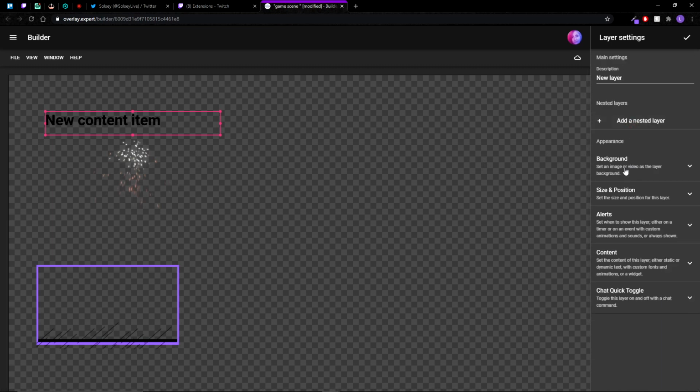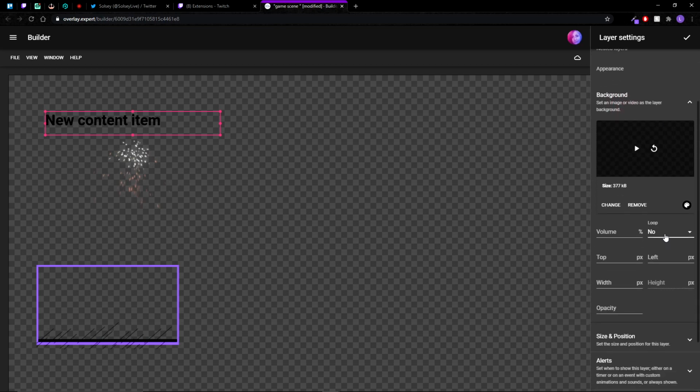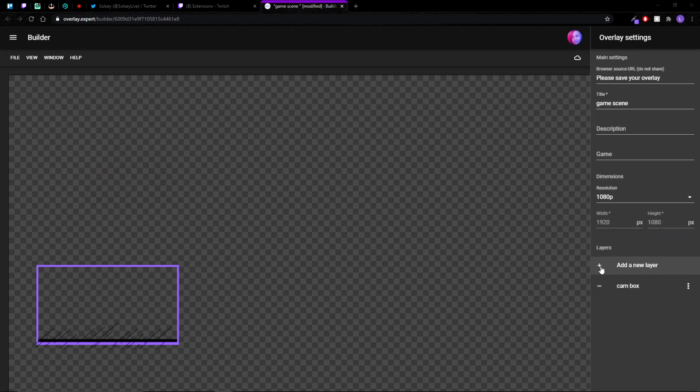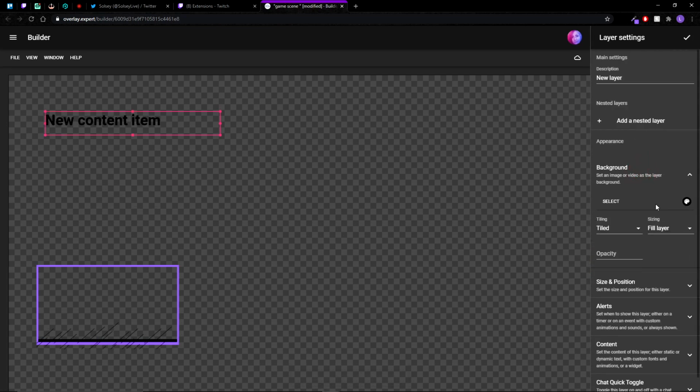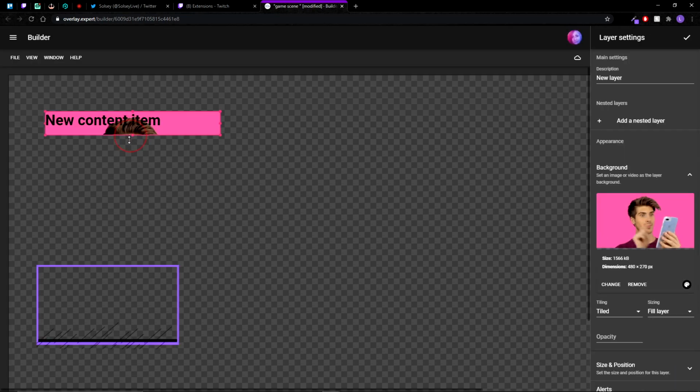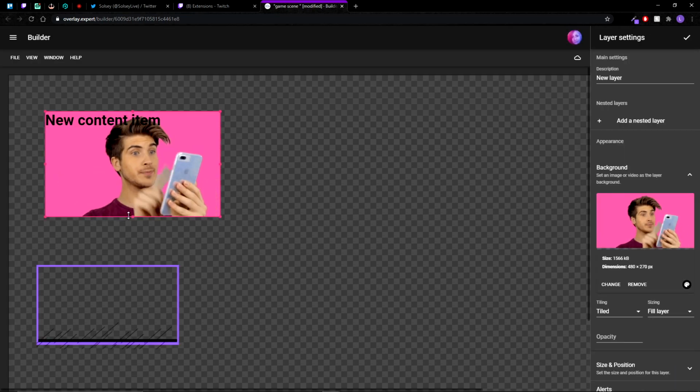If you guys do actually manage to get your WebM file to upload, if you expand the background section, there is also a loop option here. You can see now that that little spark is constantly looping instead of just stopping on the final frame. Then to add in alerts, guys, we're just going to need to add in a new layer. Again, we're going to want to set our background image. I'm just going to select a GIF, and then we're going to need to again expand this out so we can actually see the whole GIF there.